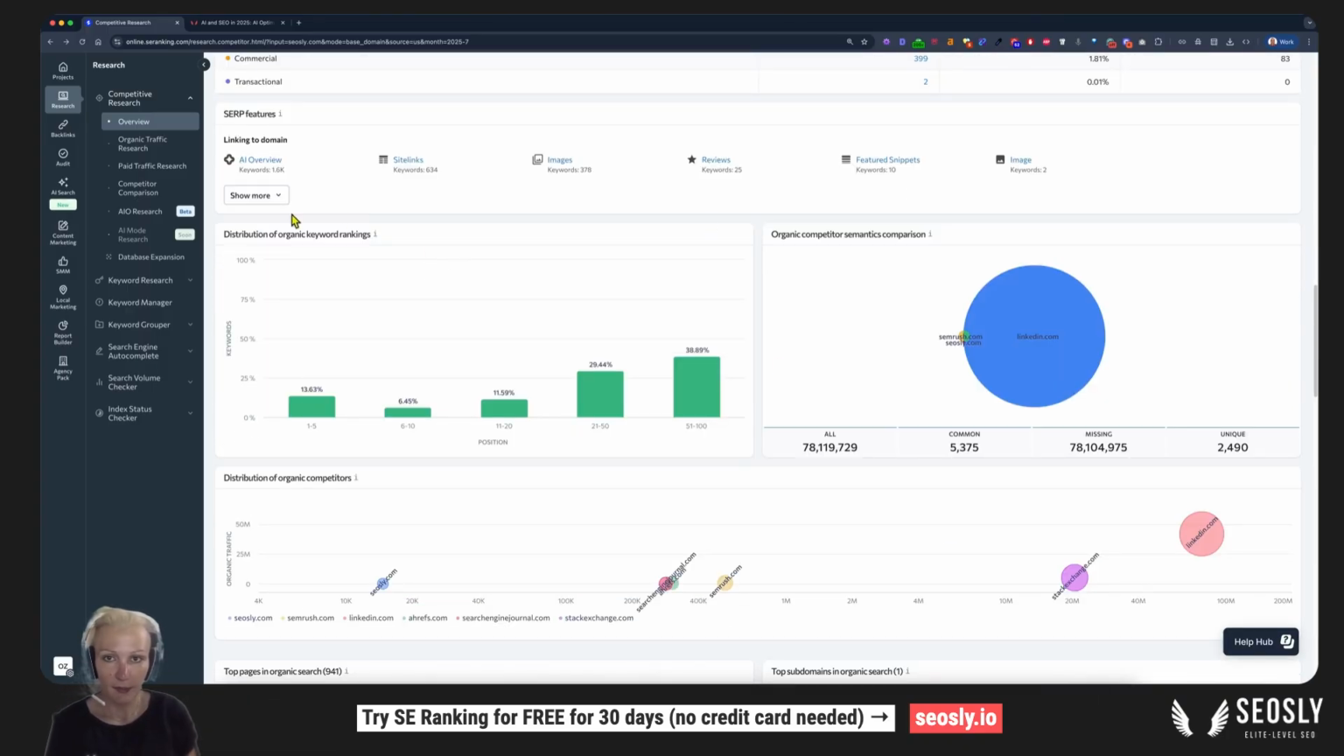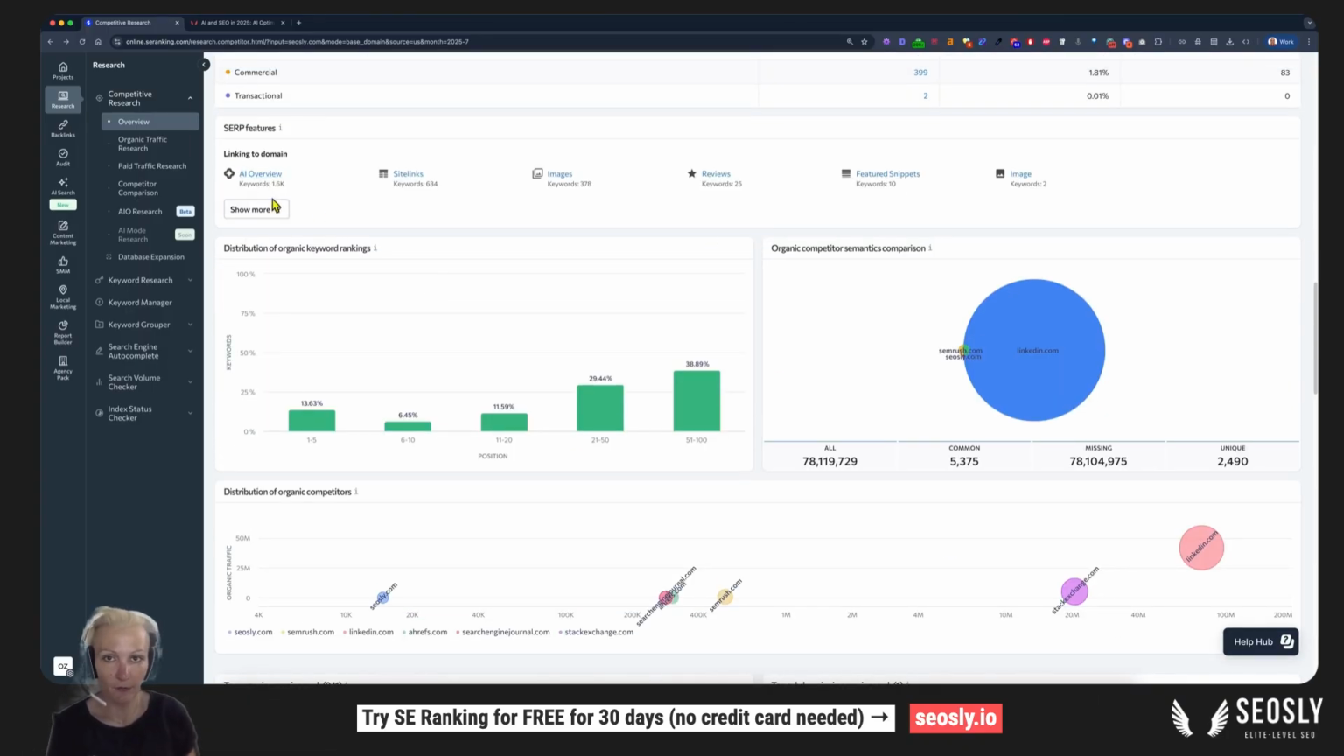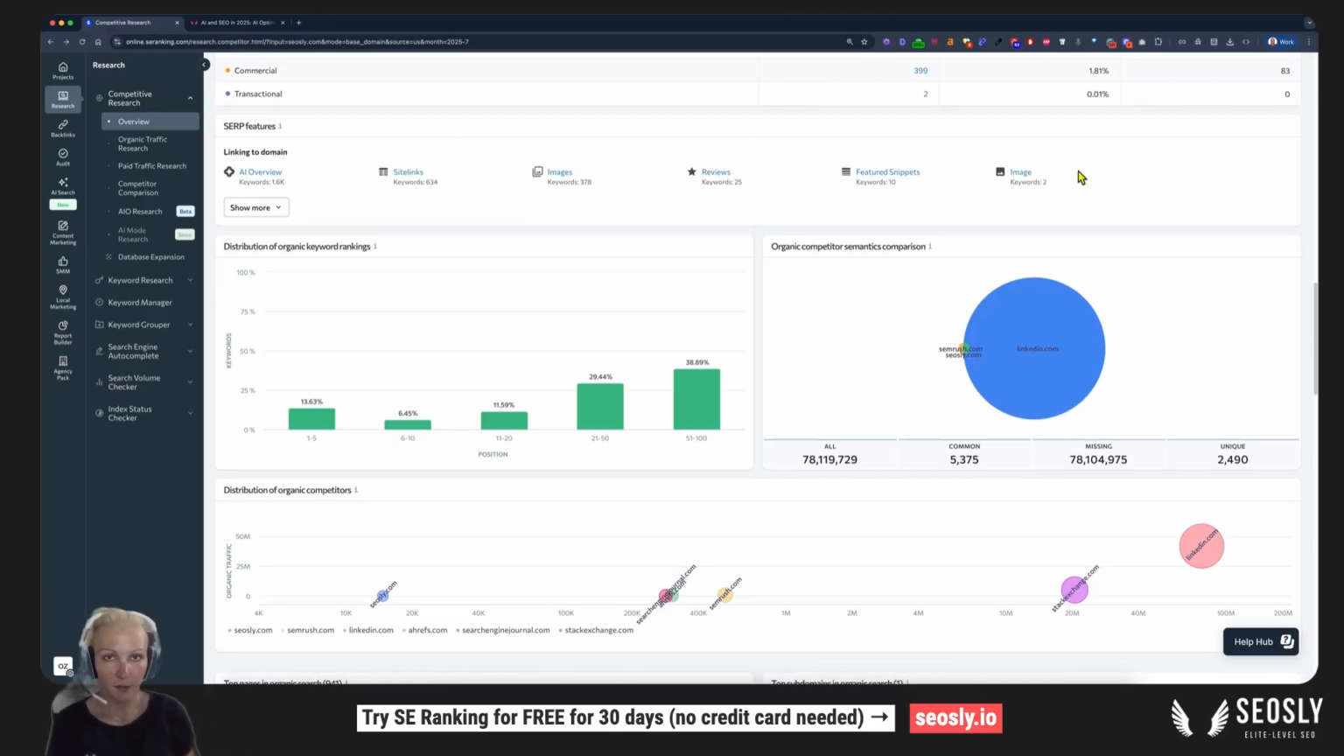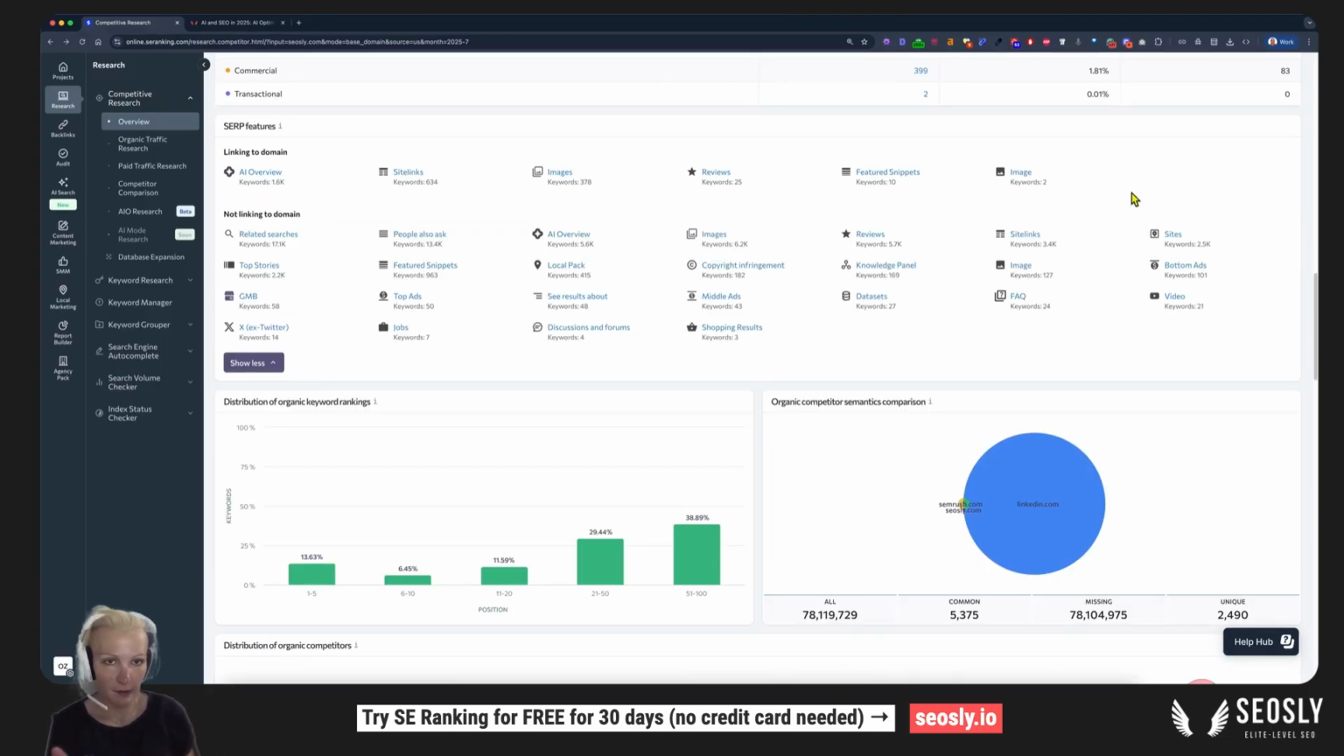And SERP features. I can see the SERP features, so AI overviews in 1,600 keywords. There is also a site link. I can see in how many keywords with SERP features I am placed. In featured snippets, there are 10. AI overviews, there is like 1,000, which is quite okay. Images, reviews, and so on. You can also click show more, and here you will see all the SERP features that appear in the keywords I rank for, but where I'm not present.